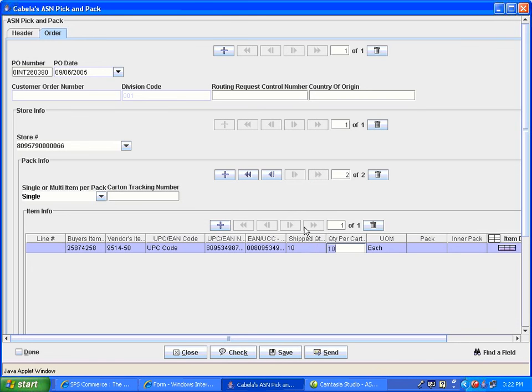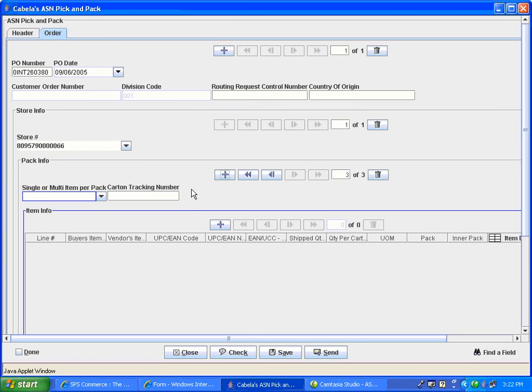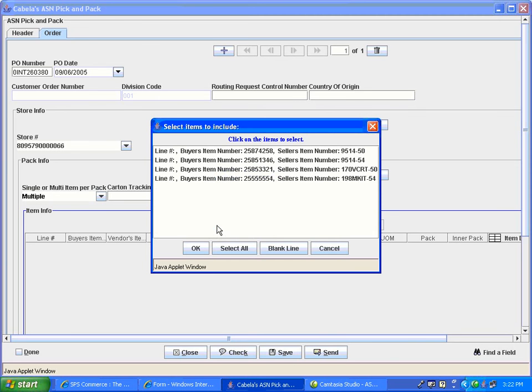To create the next pack repetition, hit the plus sign under Pack Information. In this repetition, we will be including all 3 remaining items. We will select Multiple Item per Pack. Hit the plus sign under Item Info to add the items. If you press on the Control key while selecting the items, you can select them all at the same time. When you've selected the items, click on the OK button.